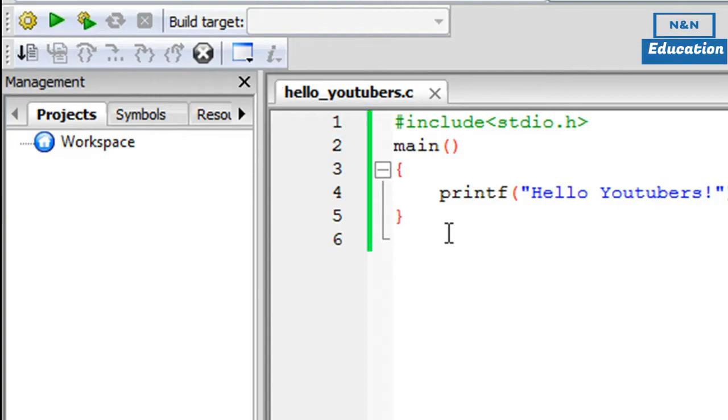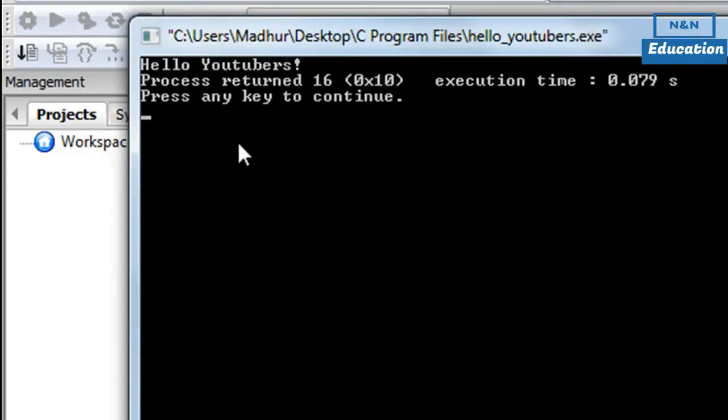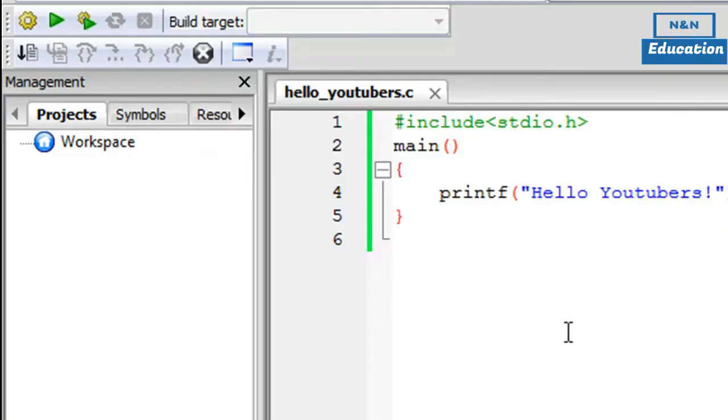I'll save this file, and on top you would see an icon that says build and run, and what you want to do now is click on it. When you click on it, a new window would open up, and you would see your output, which is hello YouTubers, for our program. You would see a little more information: process return 16 exit code, and don't worry about that. It would also tell you the execution time, which is the time taken by the compiler and the operating system to generate the output for you. And it also tells you that if you want to shut this window, you have to press a key on your keyboard. So I'll press the spacebar to close this window.